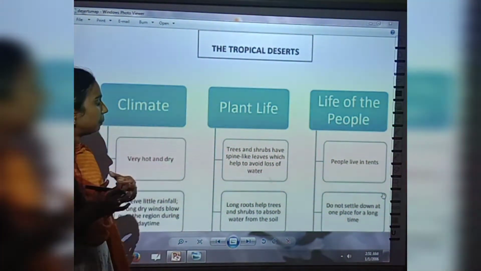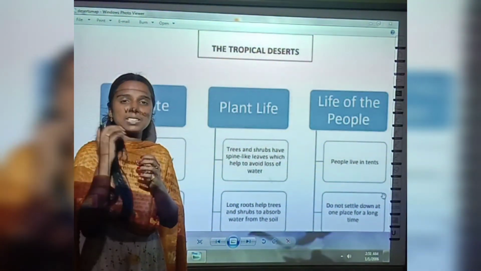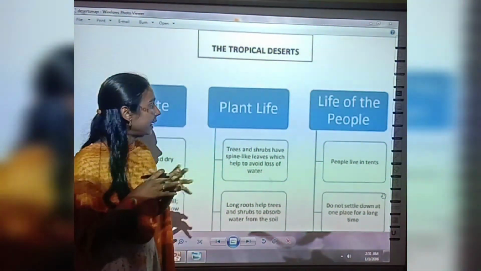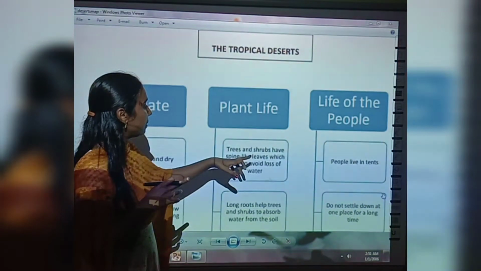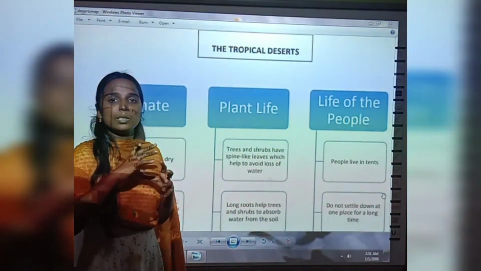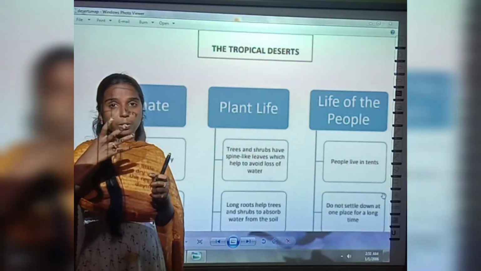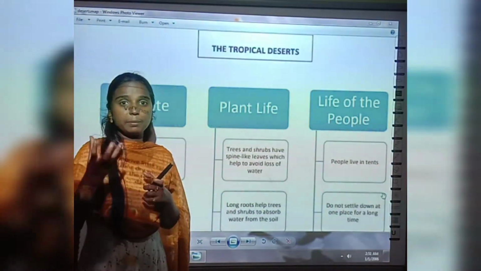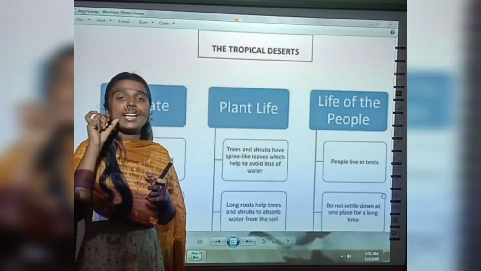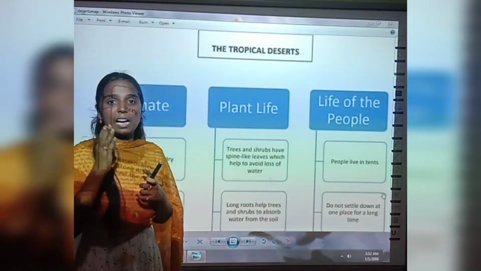Now what have we learned about plant life? All the trees and animals living there will have some special features to adapt to the climatic conditions of the desert, right? So see, how is the plant life? Trees and shrubs have spine-like leaves which help to avoid loss of water. So whatever trees are growing here will have spine-like leaves. You know, right? Cactus is there. We are familiar with cactus, right? So you know the shape of those cactus leaves, no? Why do they have that spine shape? Because it will reduce the loss of water.